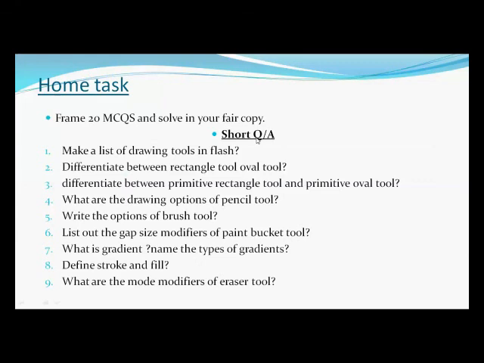Then after that, you will do short question answers. You will find the answers of these given questions from the book. First question, make a list of drawing tools in Flash. Number two, differentiate between rectangle tool and oval tool. Number three, differentiate between primitive rectangle tool and primitive oval tool. Short question number 4, what are the drawing options of the pencil tool? Question 5, write the options of the brush tool. Number 6, list out the gap size modifiers of the paint bucket tool.